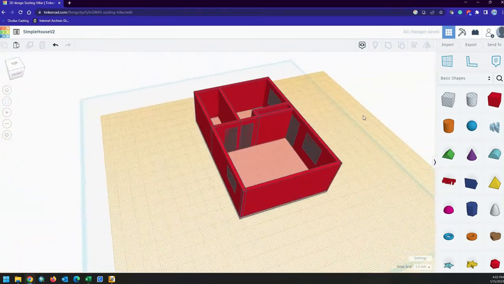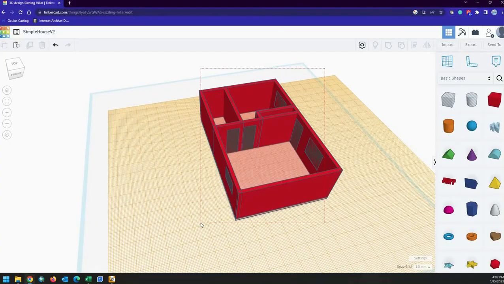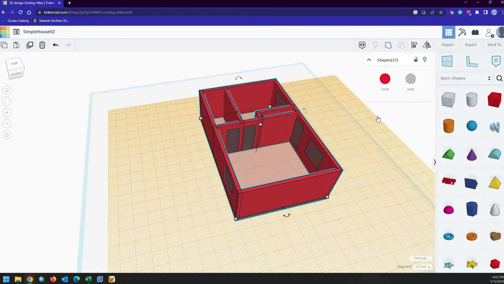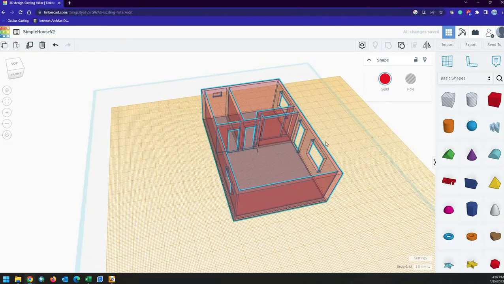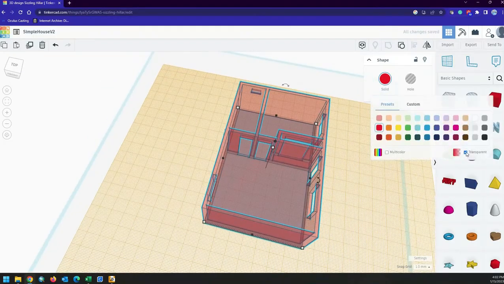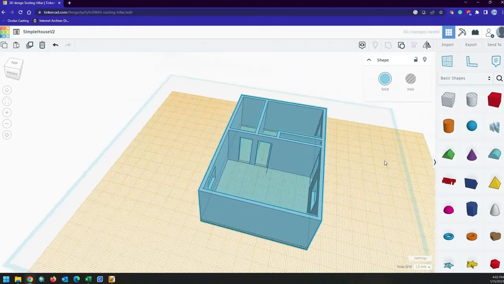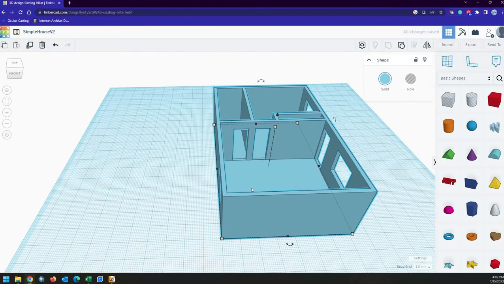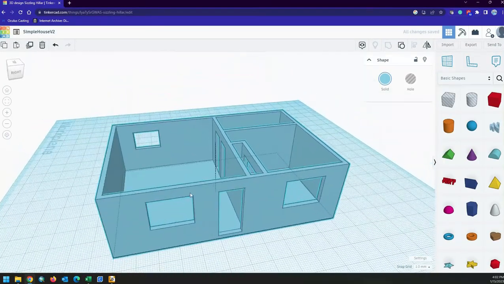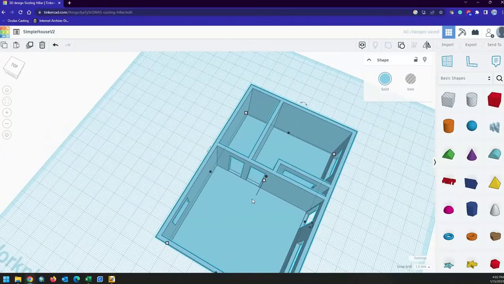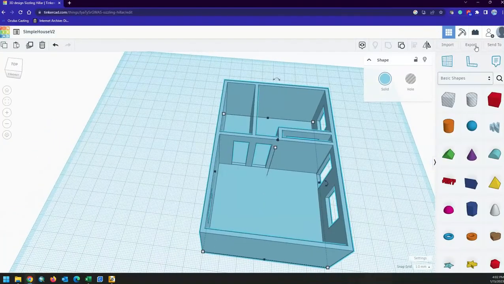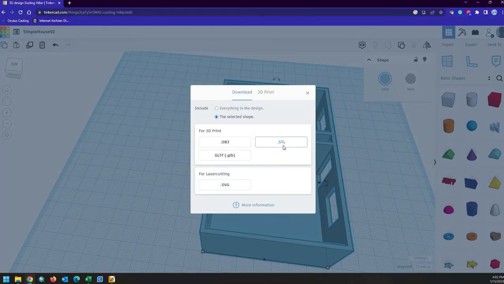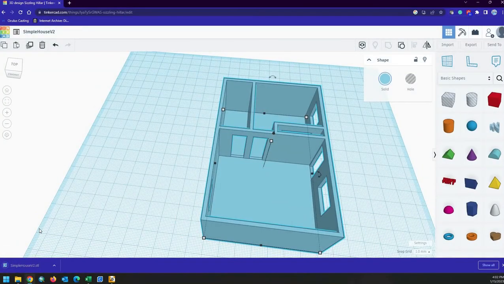All we have to do now is to group it all. So I'm going to highlight everything. I'm going to click the little group button. And let's turn off the transparent part. We'll make it blue. All right, and we can drop our layer down. So there you go. There's your basic little house. You've got your front door, bathroom, whatever else. And you can click export to an STL and call it good.